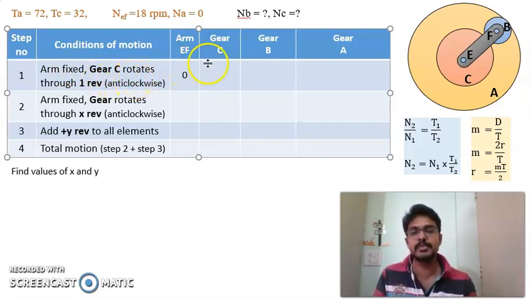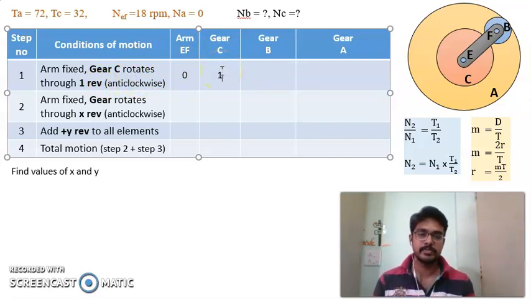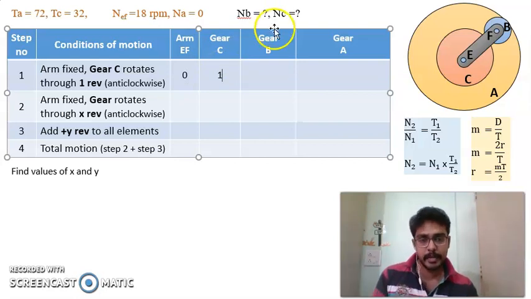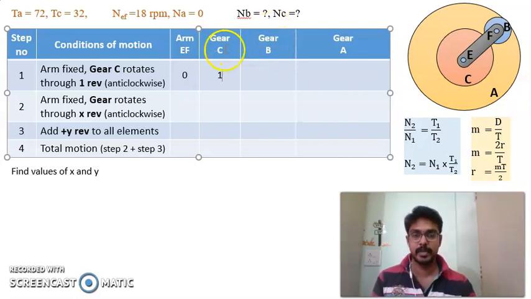Now if gear C is rotating through one revolution anti-clockwise, what will be the speed of gear C? Of course it will be 1. Now gear B is in mesh with gear C. If gear C is rotating with one revolution anti-clockwise, what will be the speed with which gear B is rotating?